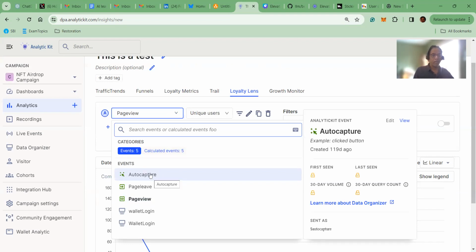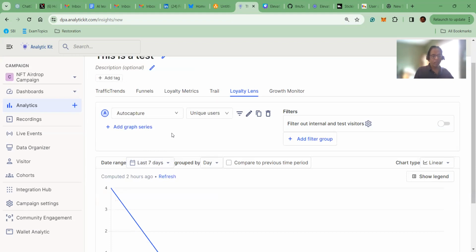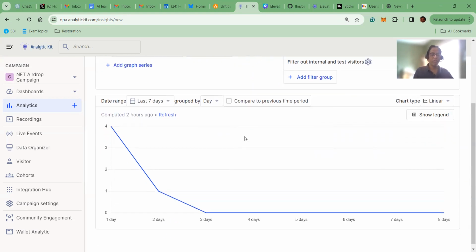Say, for example, in this test, I'm going to choose auto capture. So within auto capture, by default, this is the only option you have, unique users. You want to identify how many users came into this, how many users used this auto capture and how long they performed it and how many times they visited within a given period.